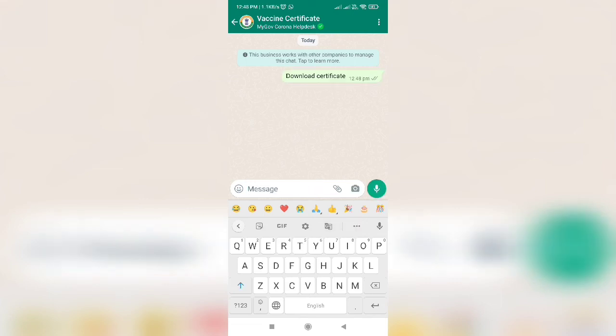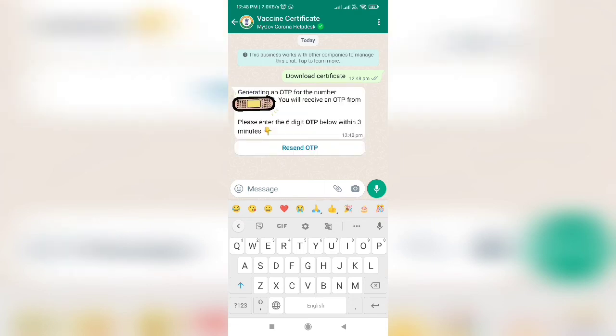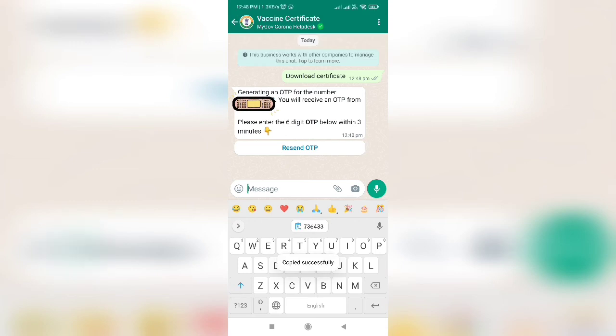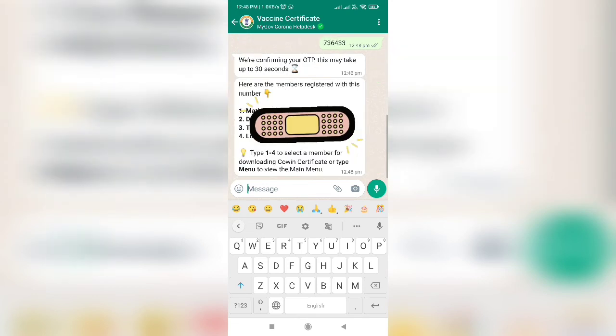You will receive an OTP in a normal SMS. Copy the same OTP and paste it in the chat box and send it. Now you will get the name list of the members who are registered in the COVID website using your WhatsApp number.